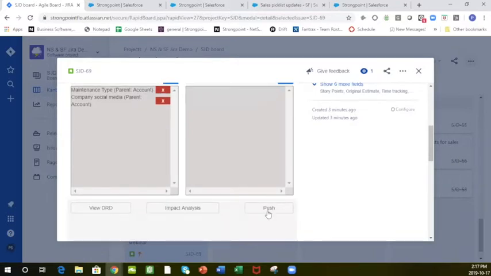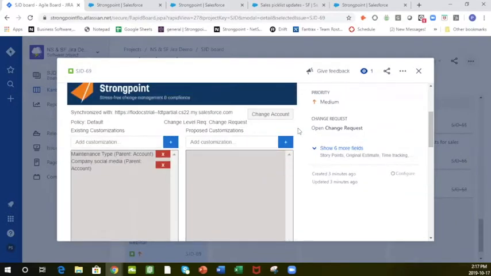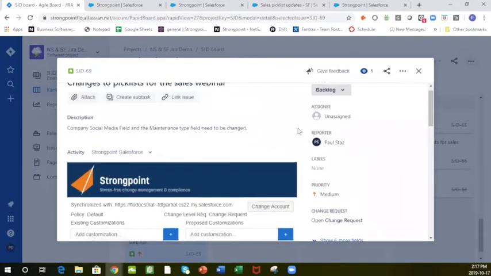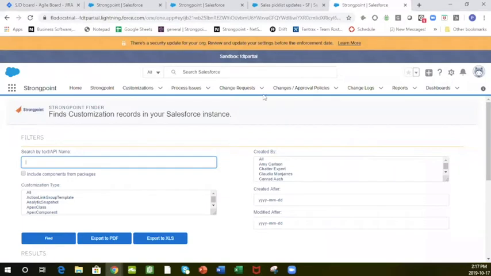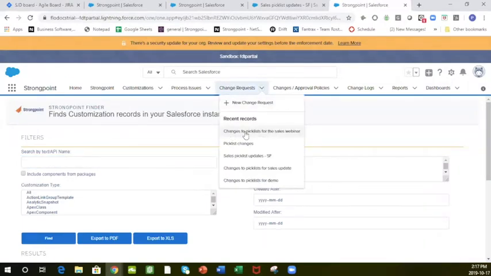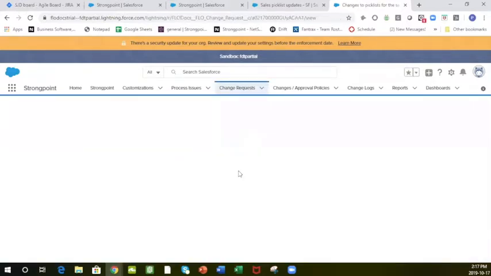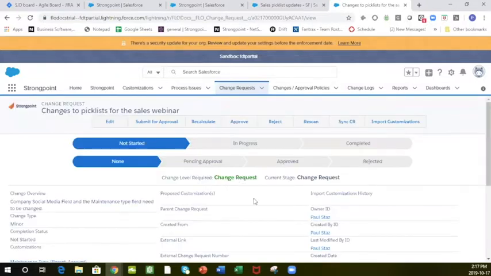But the idea again here is that once you've now pushed this and we've created this change request, this has now been created directly inside Strongpoint within Salesforce. And so if I now pop back into Strongpoint and I go to our change requests, I'm going to see that change request that I just created. And I can actually open it up here. And I can see that all of that same data has now been created here.